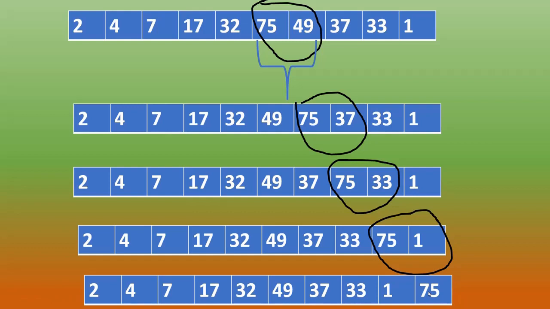So this is the difference between bubble sort and selection sort. In selection sort, after the first pass, the smallest element will be in the sorted order. But in bubble sort, after the first pass, the largest element is in sorted order. Now only the first pass is over.